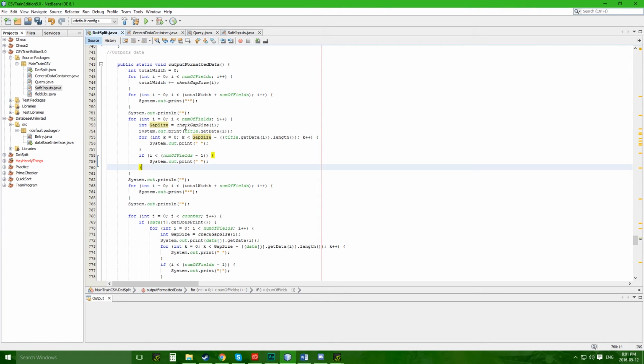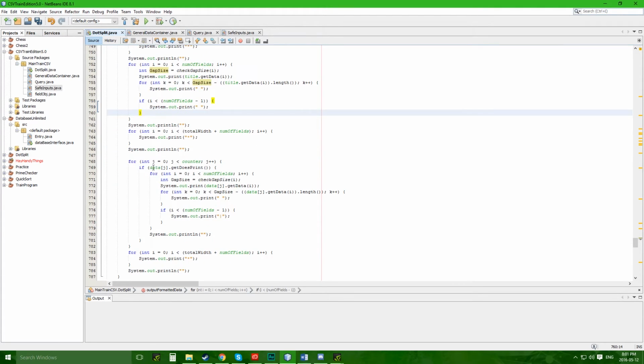First, the titles are printed and formatted by spacing the fields based on their gap size. Next, the same is done for each data container, except the program also checks if the doesPrint value is true. If it is true, this means that the entry fits the parameters of the applied queries and is printed.